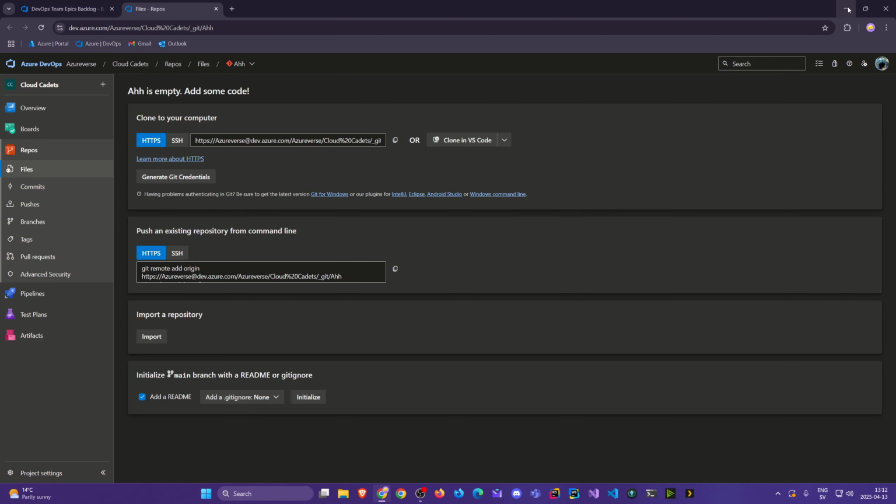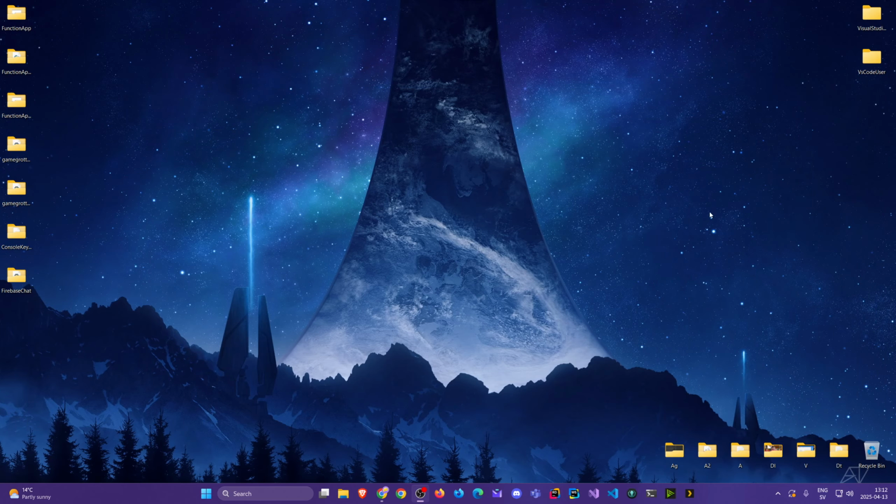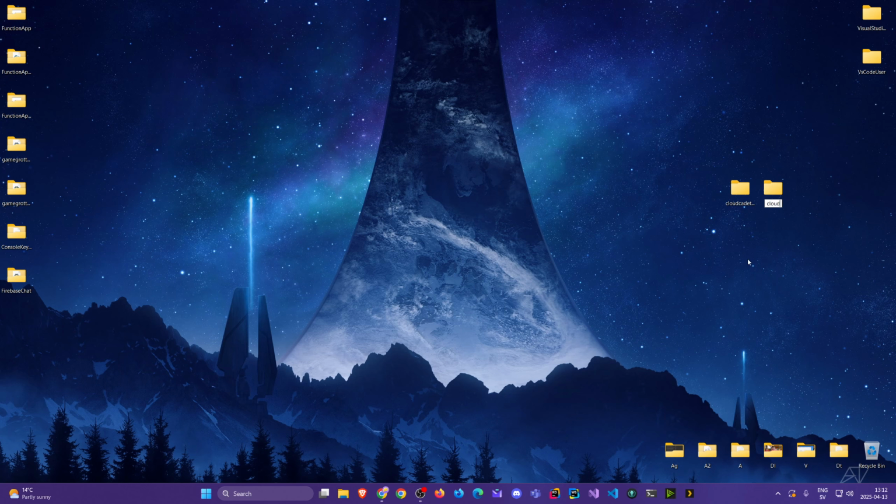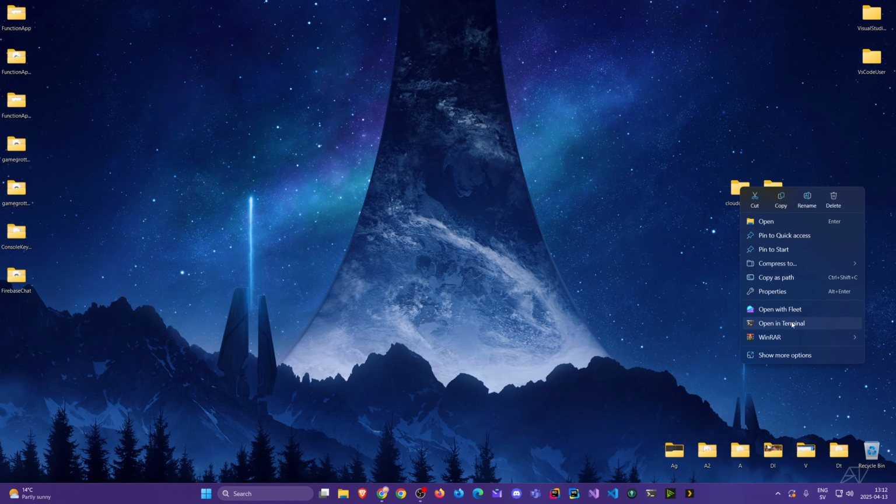The first thing I'm going to do, I'll minimize the browser. I'll create two new folders here. I'll call the first one Cloud Cadets-backend. I call the next new folder Cloud Cadets-frontend. And what I'm going to do now, you could do with editors, but I think it's faster with the command line interface. So I'll right click here, open in terminal.